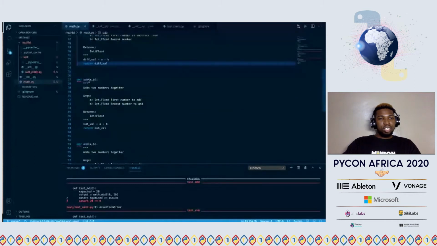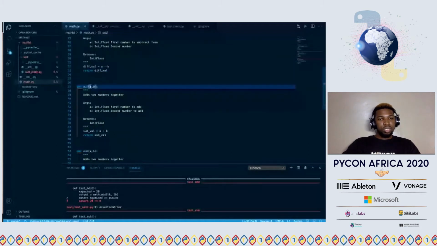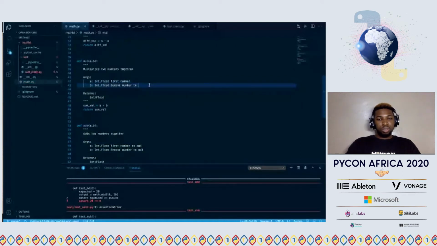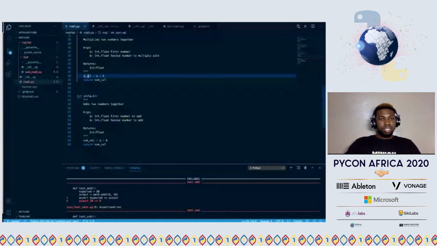Okay. Then the next one is, let's see, multiplication. So let's just say multiply two numbers together. First number, second number to multiply. Okay, let's see, mul var. So this is just going to return A star B.